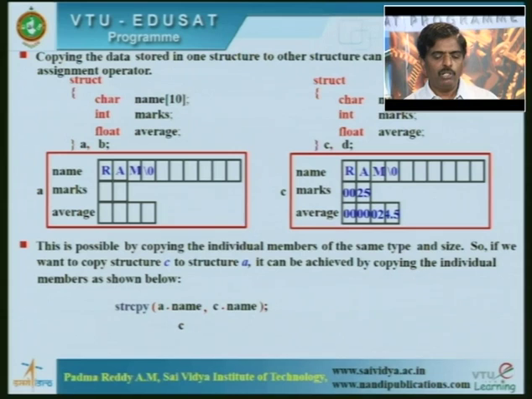Next, I want to copy C.marks into A.marks. So we can write A.marks equal to C.marks. Now what will happen? 25 will be copied into this field. And finally, we have C.average, which is 24.5, that I want to copy into A.average. So that can be done using the assignment statement A.average equal to C.average.